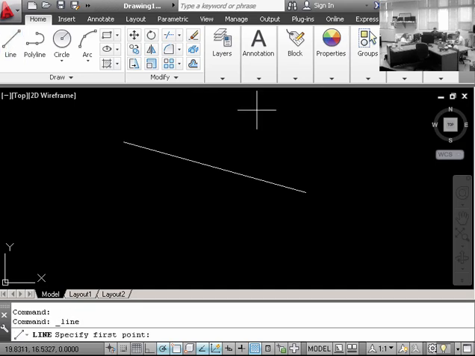The square in the middle is gone. So, little rule of thumb, whenever you see the crosshair not have a square in the middle, that means it's active, it's wanting you to click a point. So a little side thought there.